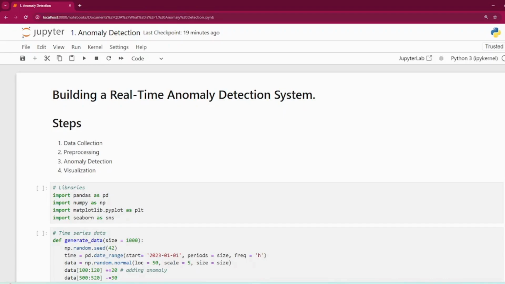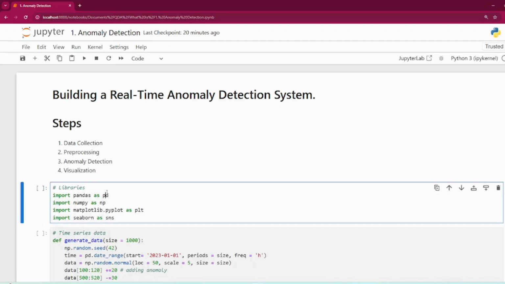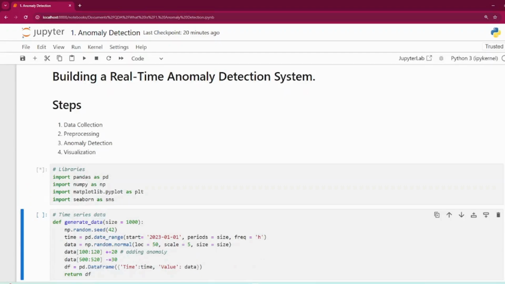To follow along, you should have a basic understanding of Python and machine learning, and you will also need a few libraries like pandas for data manipulation, NumPy for mathematical operations, matplotlib for visualization, and scikit-learn for machine learning algorithms. I hope you have all this installed. Now next, we are going to import the libraries. So let me import this and let's simulate some real-time data.